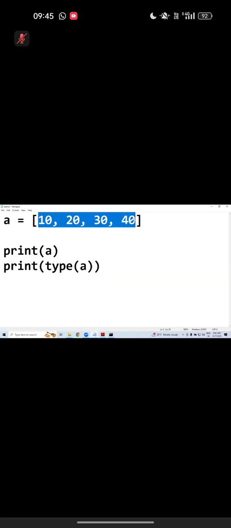A list can store a group of values. You can also call it a group of objects, a group of elements actually. What type of values can it store? It can store the same type of value, and it can even store different types of values. Look at my screen. All are integers only, the same type of values.